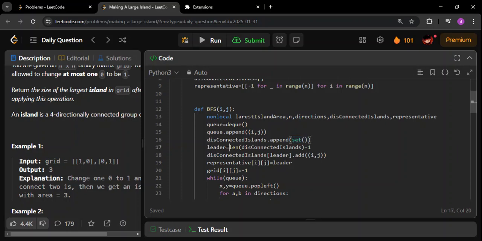So how to get that? Length of this minus 1. This will tell us the index of this particular value, that is, the index of this set in the disconnected islands list. In the disconnected islands list, what is the index of this particular newly added set? This is going to be our leader. Since each index is unique, this leader is going to be unique throughout. Now we have elected the leader also.